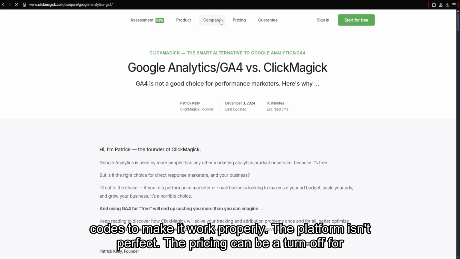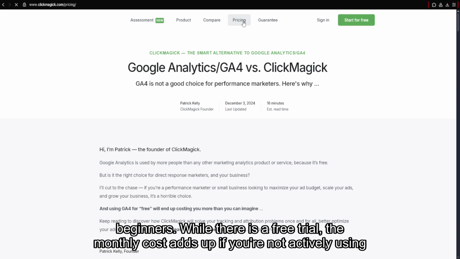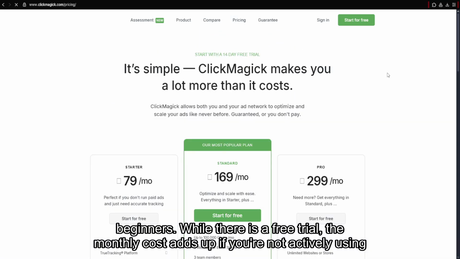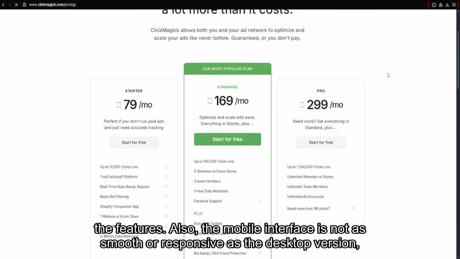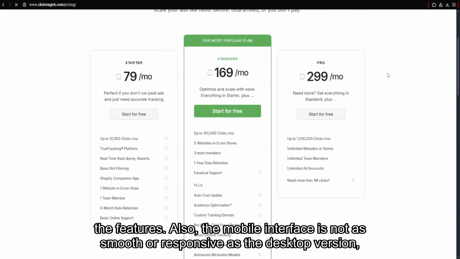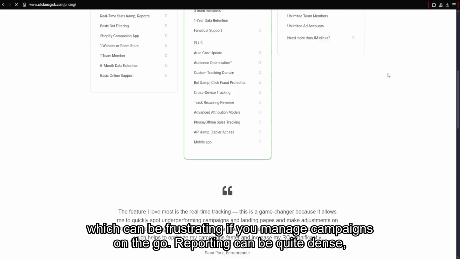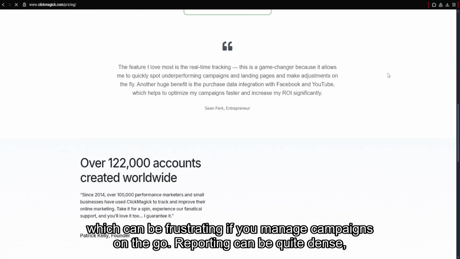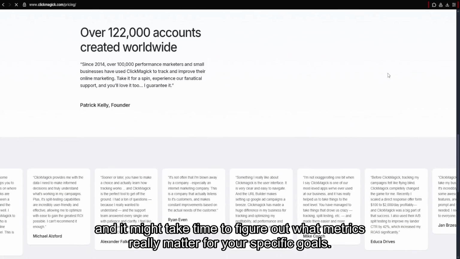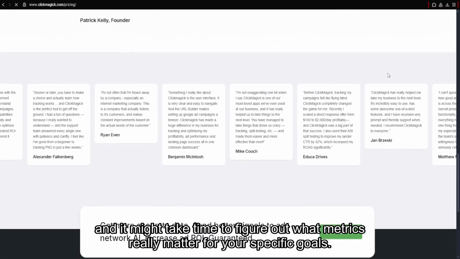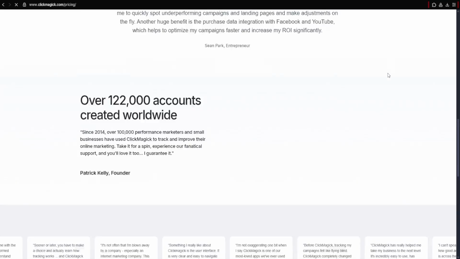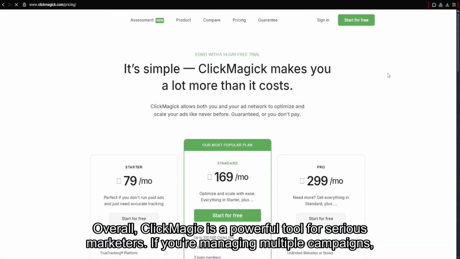The platform isn't perfect. The pricing can be a turnoff for beginners. While there is a free trial, the monthly cost adds up if you're not actively using the features. Also, the mobile interface is not as smooth or responsive as the desktop version, which can be frustrating if you manage campaigns on the go. Reporting can be quite dense, and it might take time to figure out what metrics really matter for your specific goals.